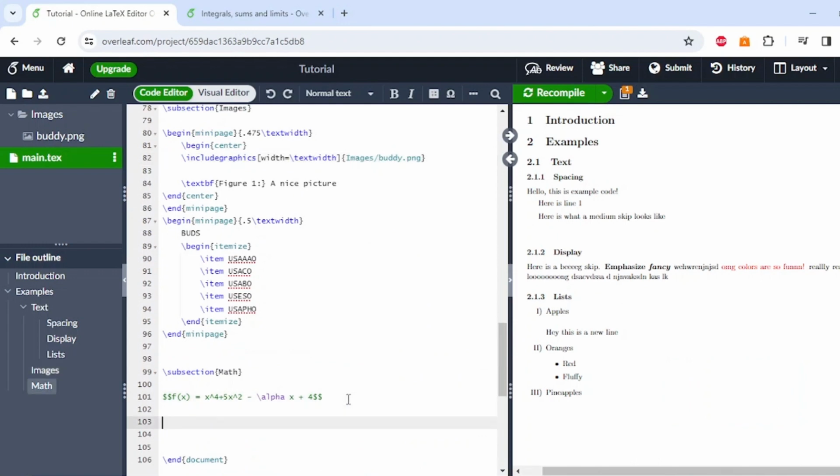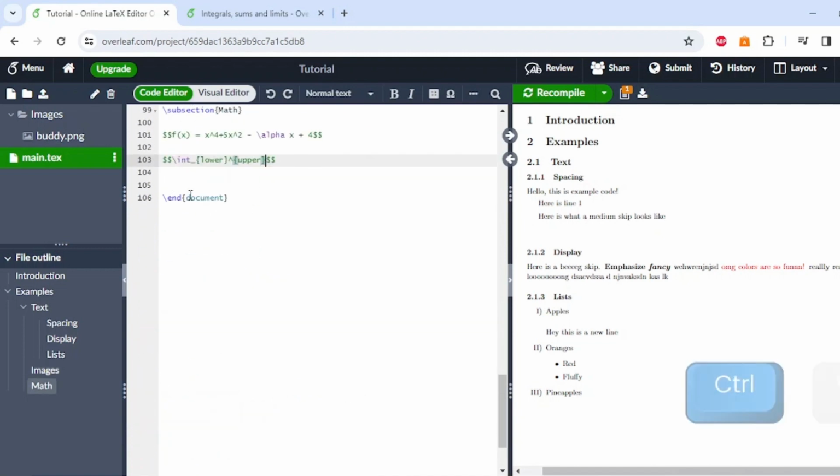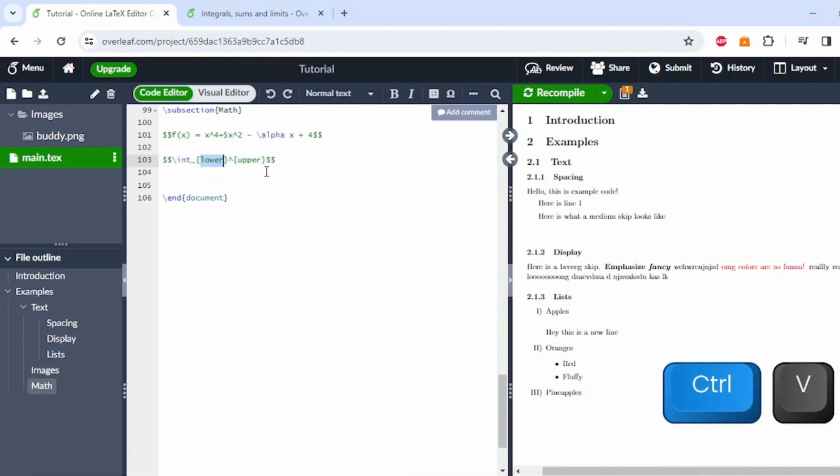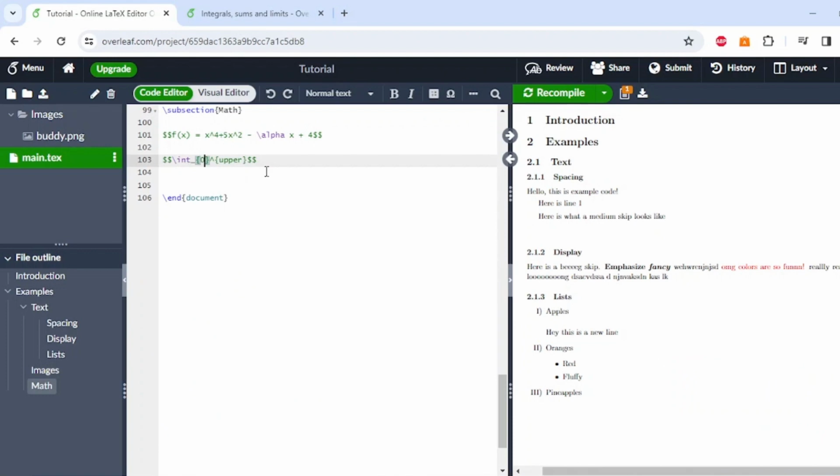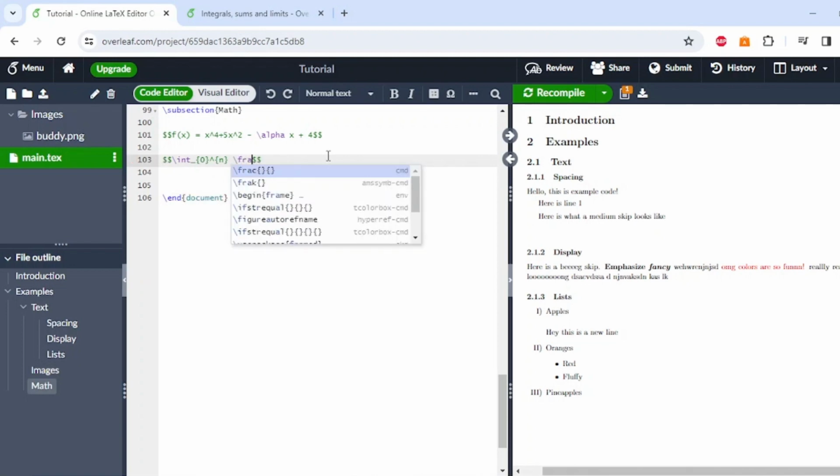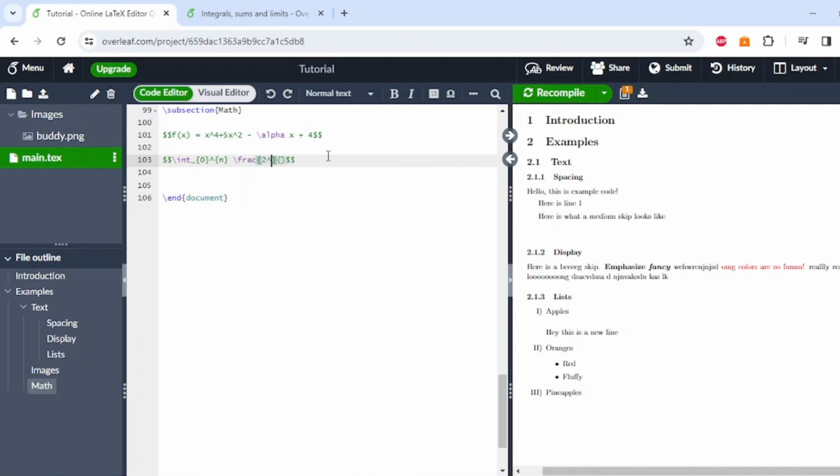And here, we're going to have a big boy integral in the center, where integral from 0 to n of the fraction 2 to the n divided by, I guess, 2 to the x divided by x dx.